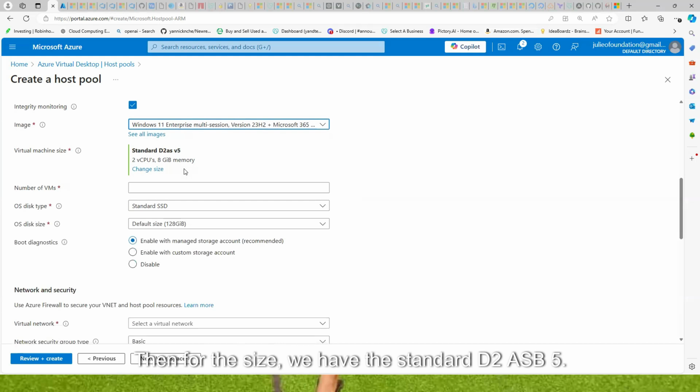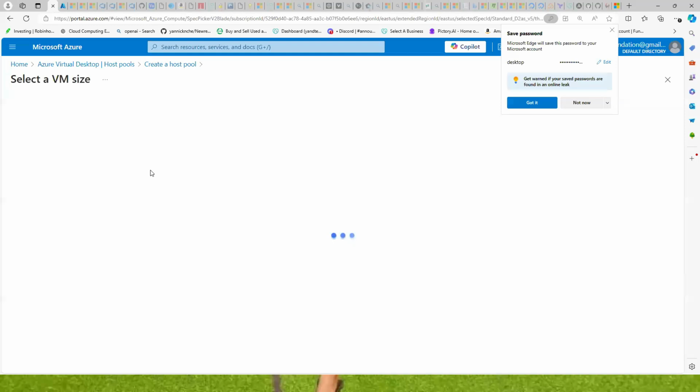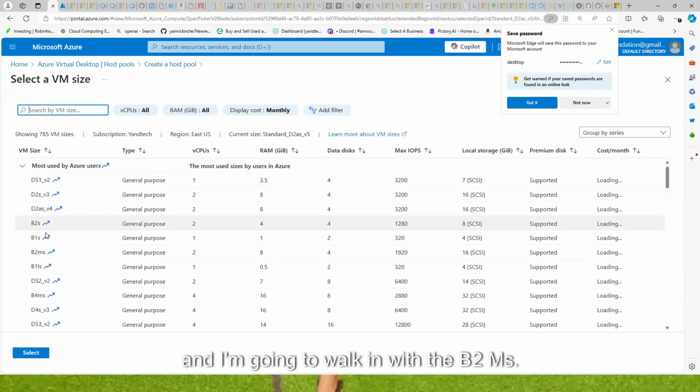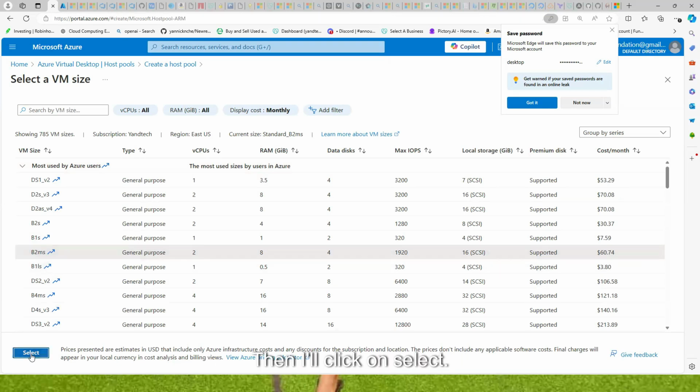Then for the size, we have the standard D2A SV5. I'm going to change the size, but the size all depends on the cost for the size and the structure of the infrastructure. So I'm going to click on change size. And I'm going to be working with the B2MS. Then I'll click on select.